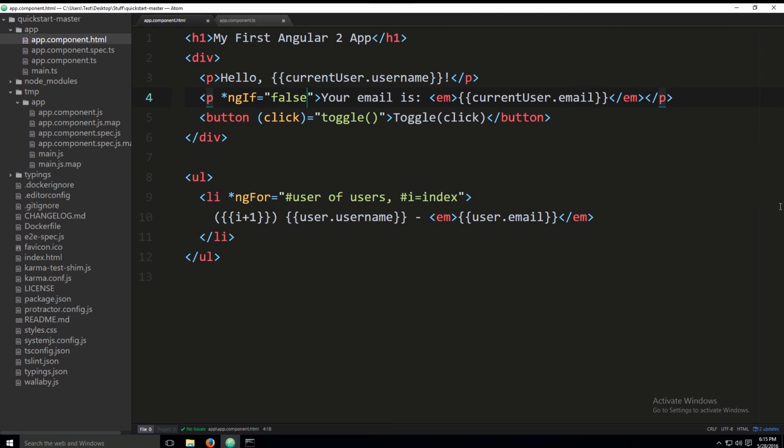ngIf, in our case here, will mean that if the condition has been met, it will display the element, otherwise the element will not even exist. So I'm referring to this line here. If this is false, this line will not exist. If this is true, this line will exist. So it's not only being displayed or not being displayed, but it exists or does not exist depending on the status of the condition here.